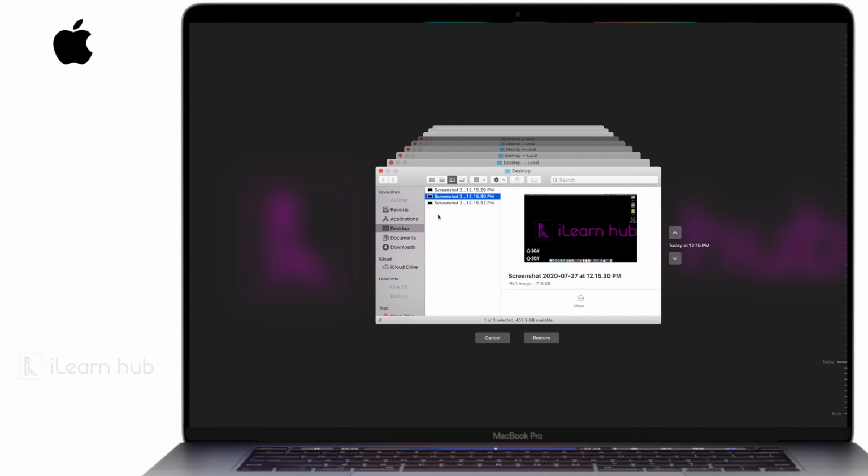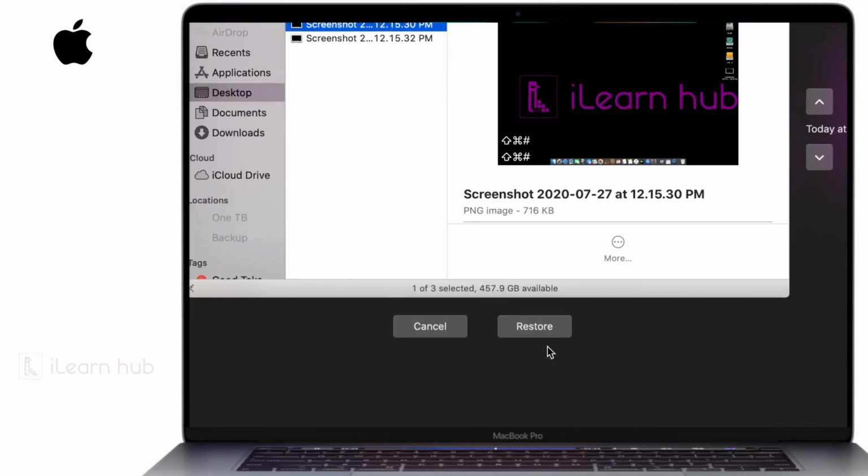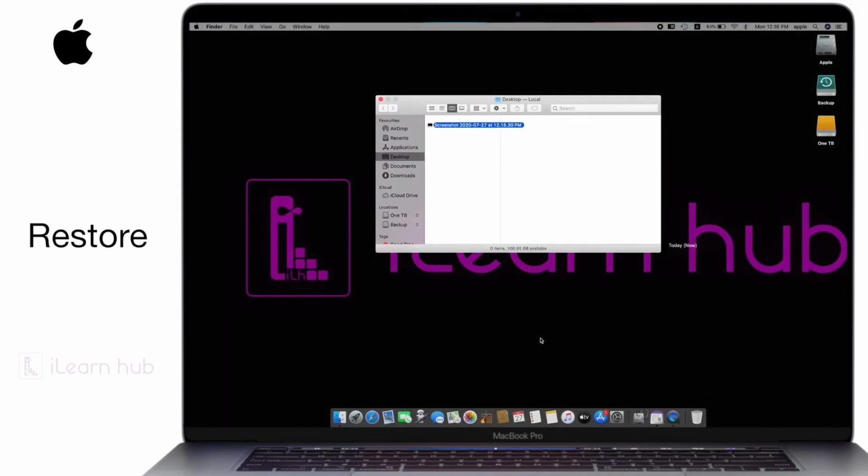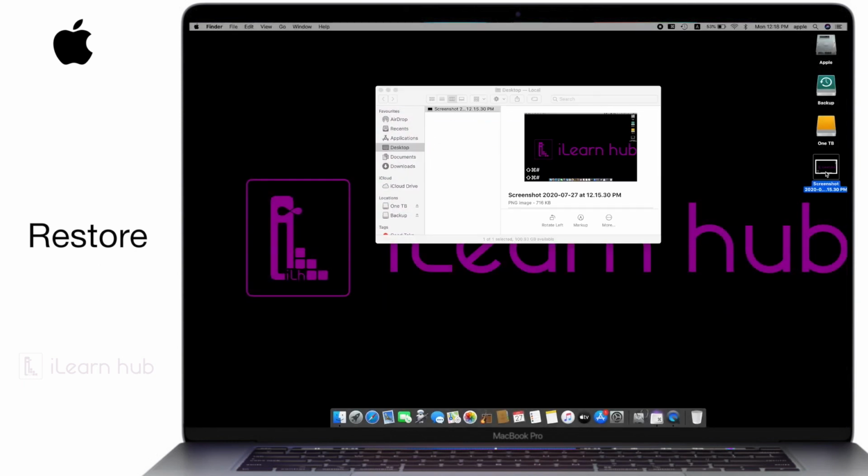And you don't need to worry about whether it is the same screenshot or a different one. If you want to check that, remember the Quick Look facility, using the space bar. The same space bar Quick Look will work even inside the Time Machine backup. So if you think this is the one, click on restore. You can see the restore button here. Just click on restore, and the file comes back to exactly the same location. This is supposed to be on the desktop.